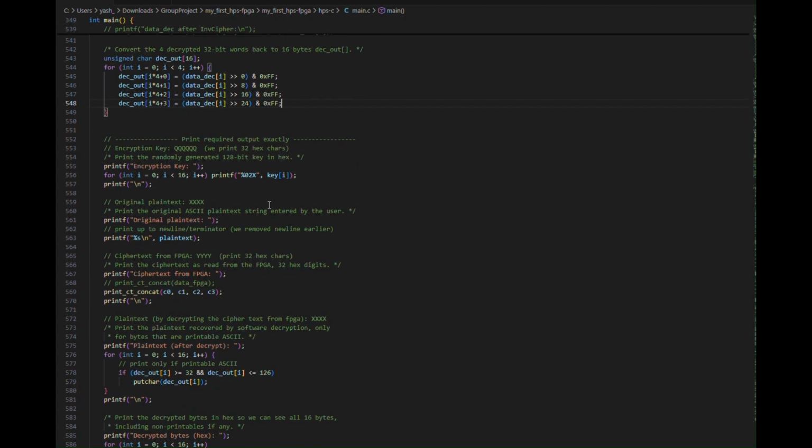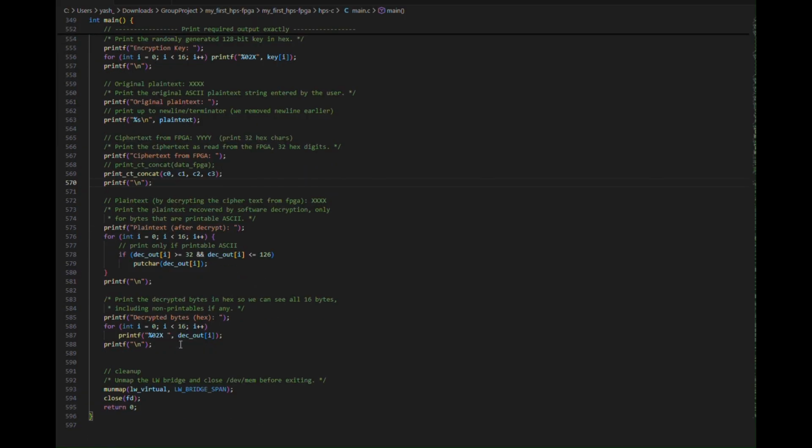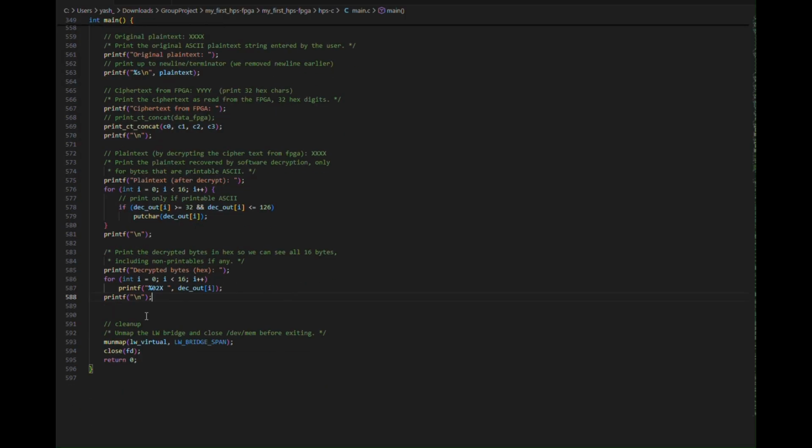The last part of it is printing the results. So we print the encryption key, we print the original plain text, which was exactly what was typed by the user. We get the ciphertext from the FPGA after concatenating it in the big endian format. So finally, we print the plain text recovered from the software decryption and its equivalent bytes as well. And we unmap the LW bridge and close the memory and return back.